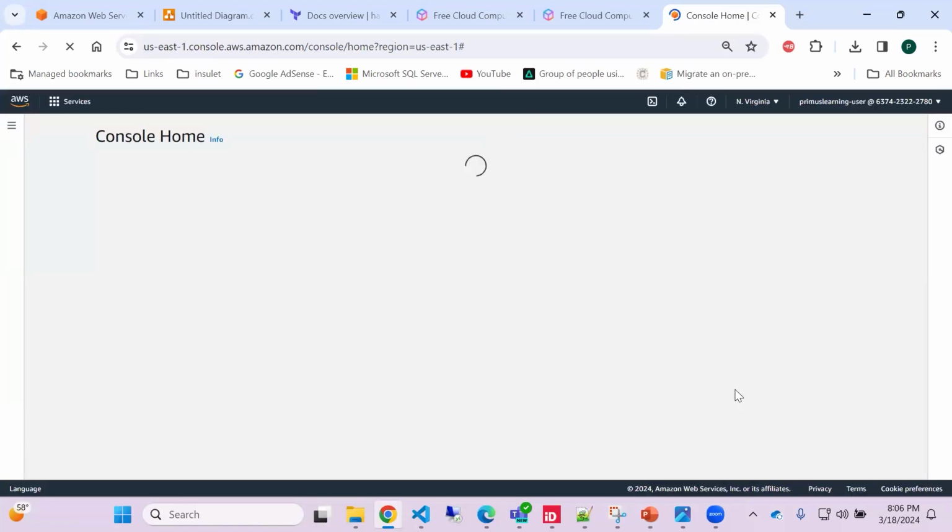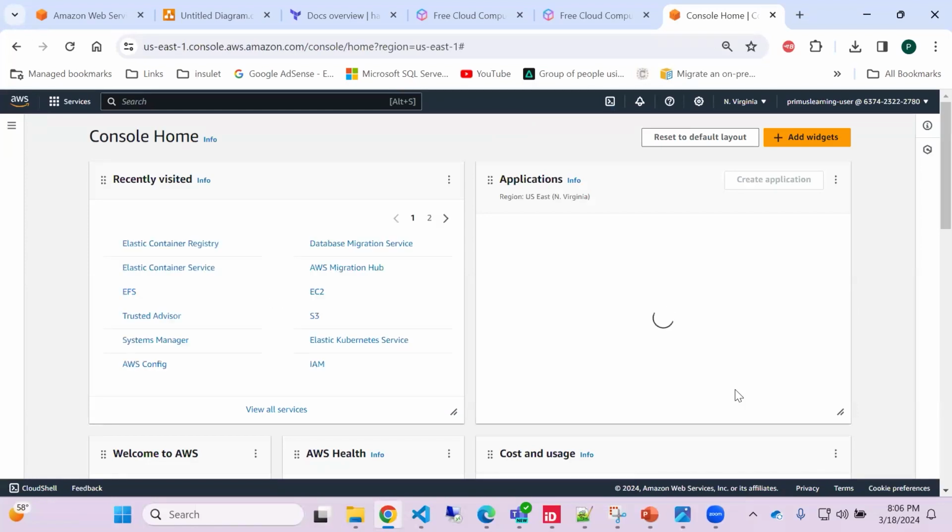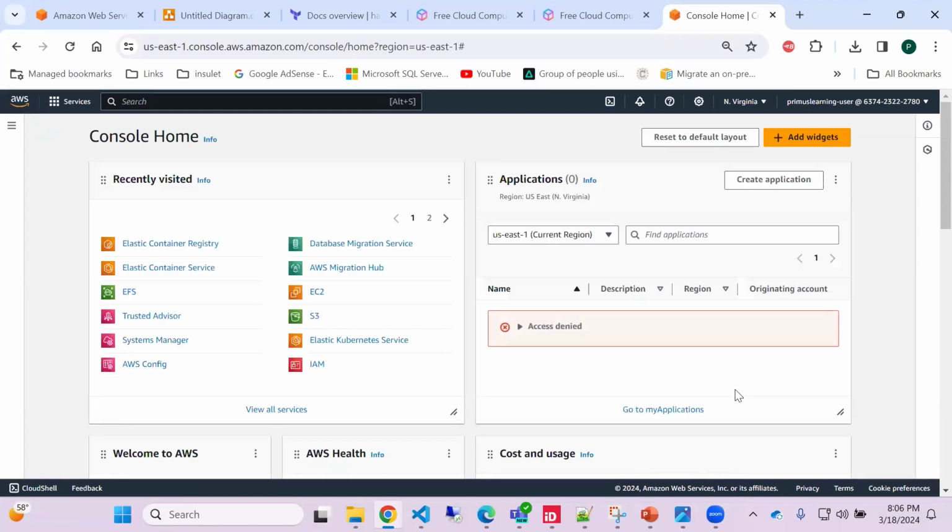You see, I've signed in as this user right here. But this user, remember, we didn't grant any permissions to this user. So this user already sees access denied, because this user is able to authenticate. It is able to log into AWS, but it is not able to access resources. It is not authorized. You see the difference between authentication and authorization.